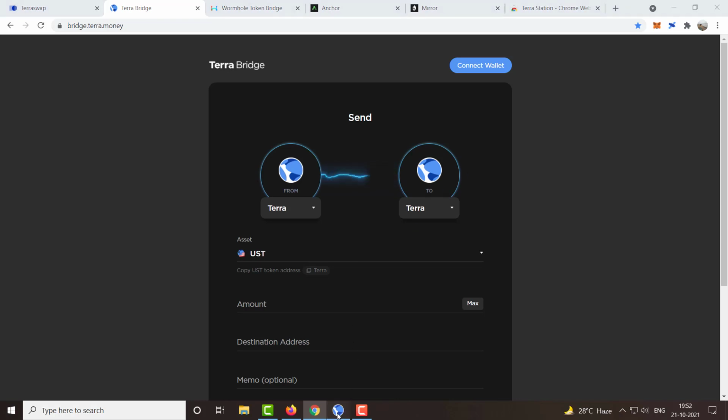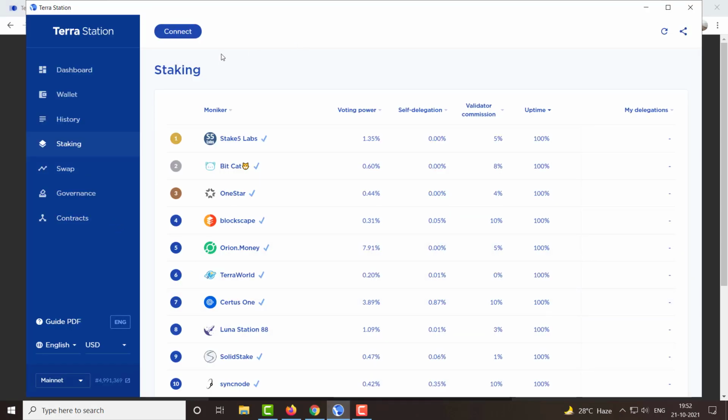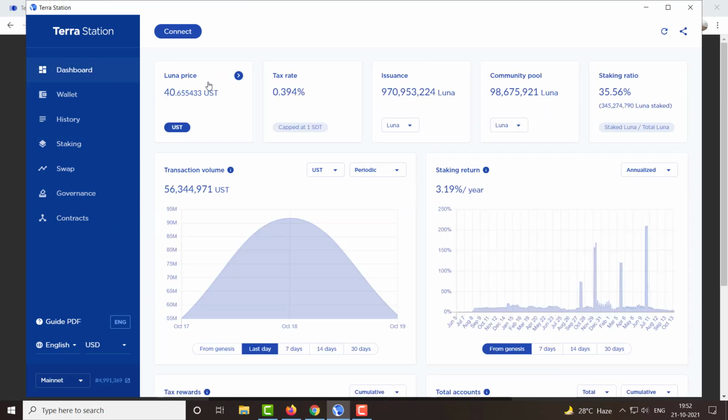Once this is done, this is basically how the Terra station looks like once you download the Terra station wallet. So this is the dashboard, how it is looking. So this is the Luna price, what is the tax rate, what is the issuance, what is the community pool, staking ratio, everything you will find on this dashboard.